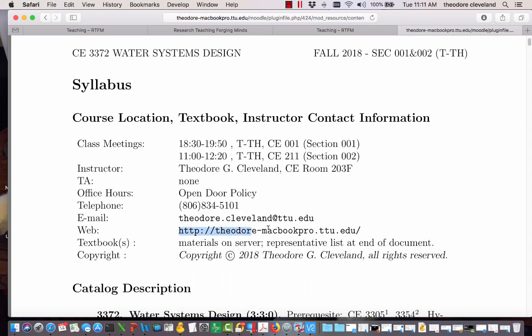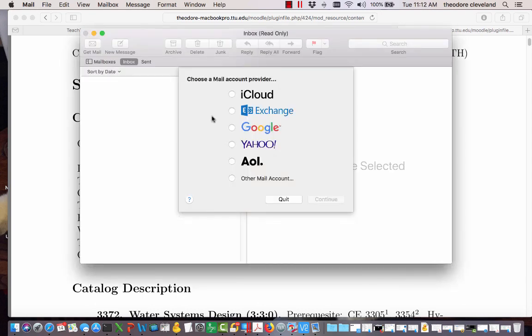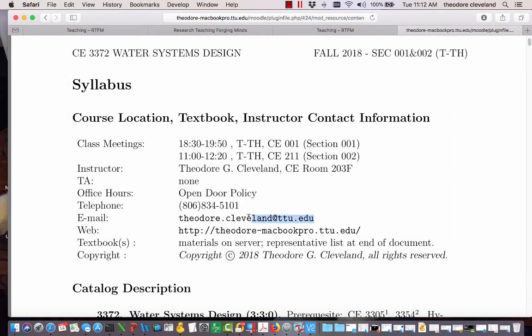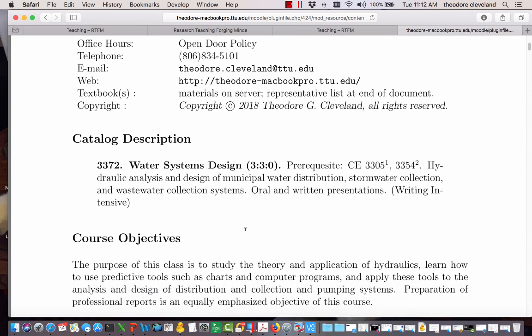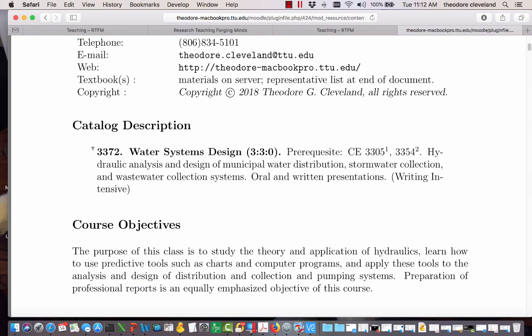The web URL is located here. My Texas Tech, don't do that. My Texas Tech email is located there. Office hours are limited. It's best to email me to try to find a mutually acceptable time. The catalog description is listed here. This should be directly from the current catalog.